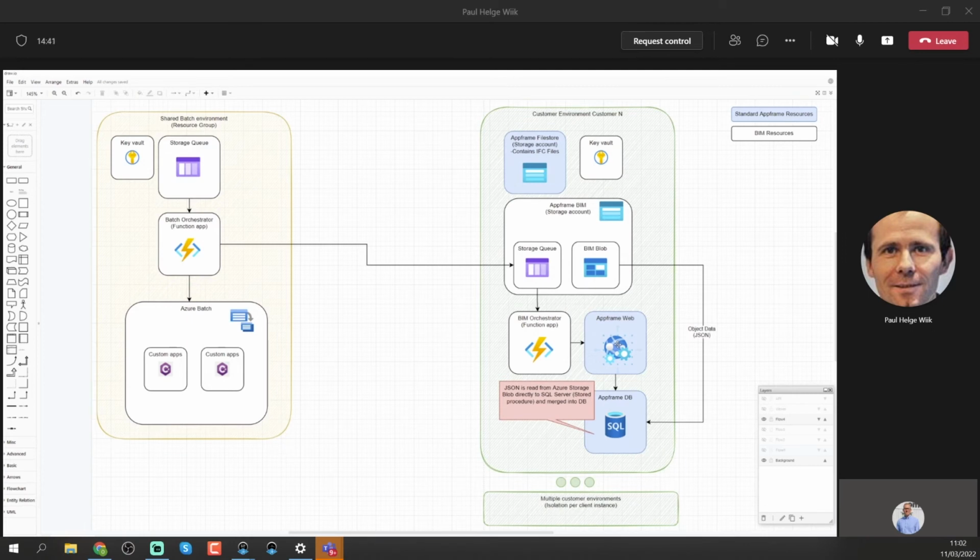But when you read the JSON directly in SQL, you can do a sort of graceful merge where you update what needs to be updated, insert what needs to be inserted, and delete what needs to be deleted. So if the files are the same and you just rerun the import, you will basically not update, insert, or delete anything. It will just check that everything is up to date.